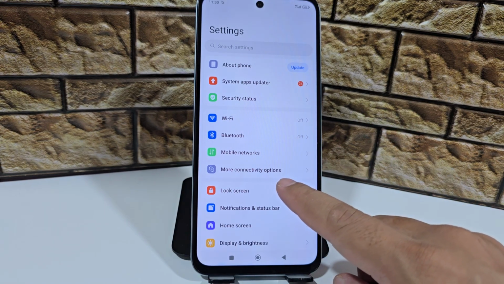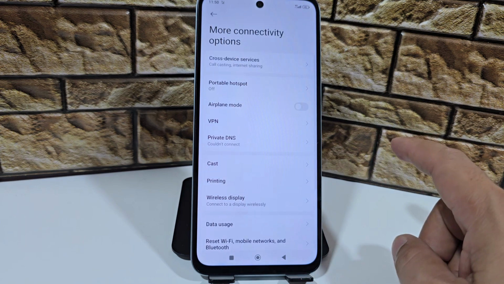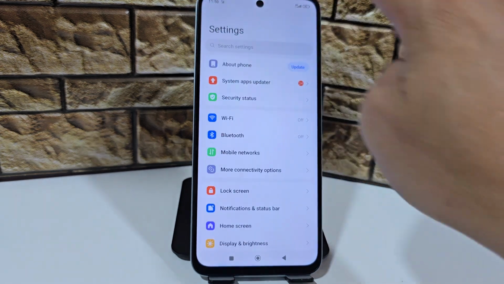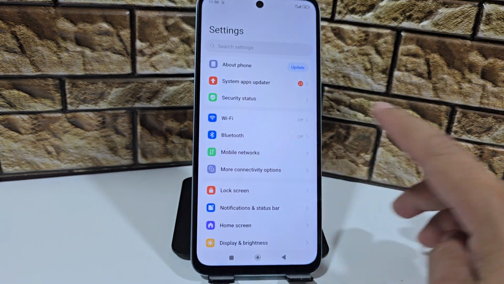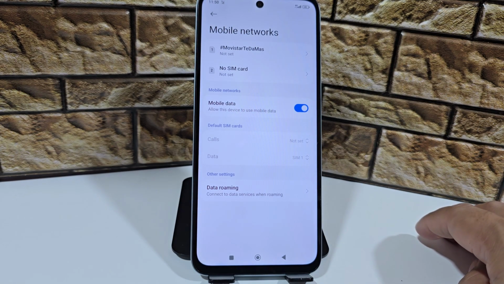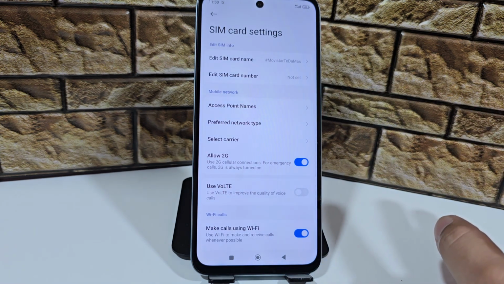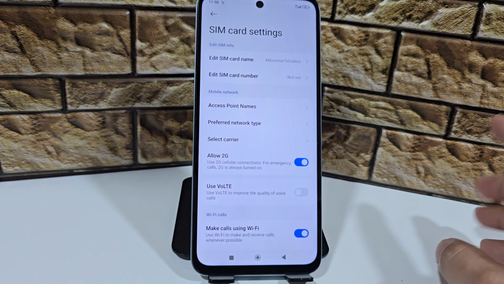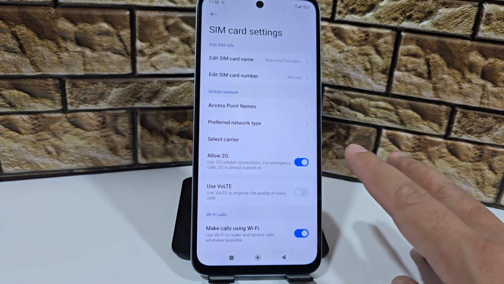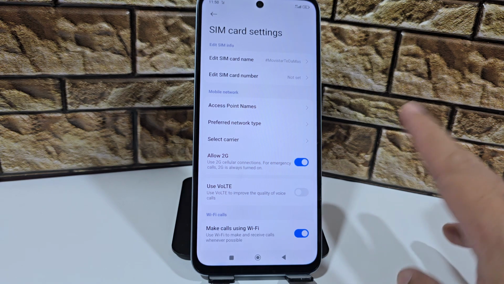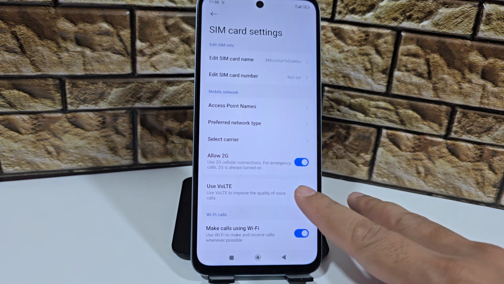What we're going to do is click here where it says, More Connections. No, sorry, let's go back. We'll click here on SIM card services. Then we'll select our device's SIM card slot. Here we'll be able to find out if your phone is 5G or 4G. You'll be able to find all these options.